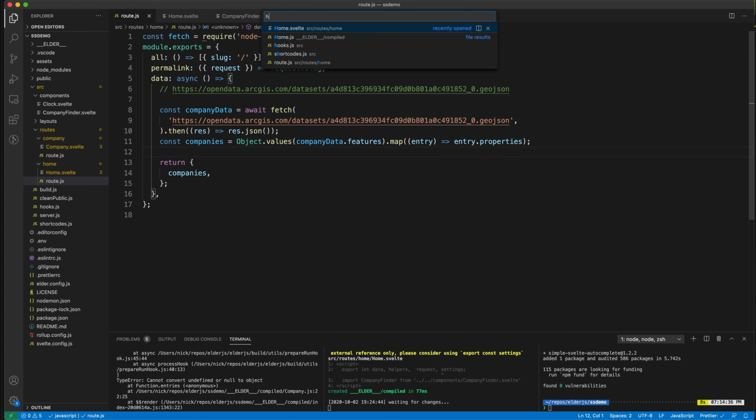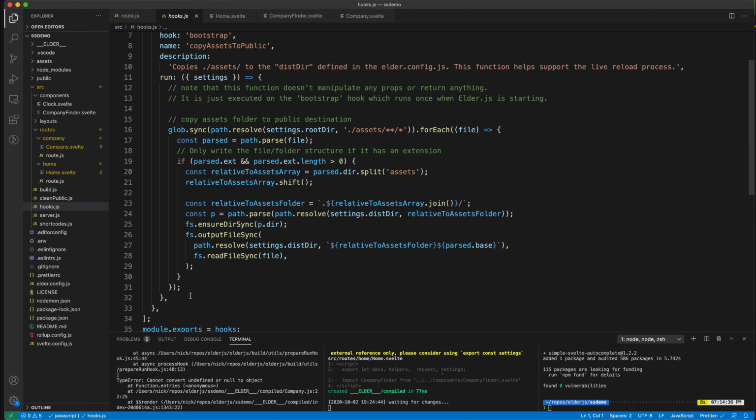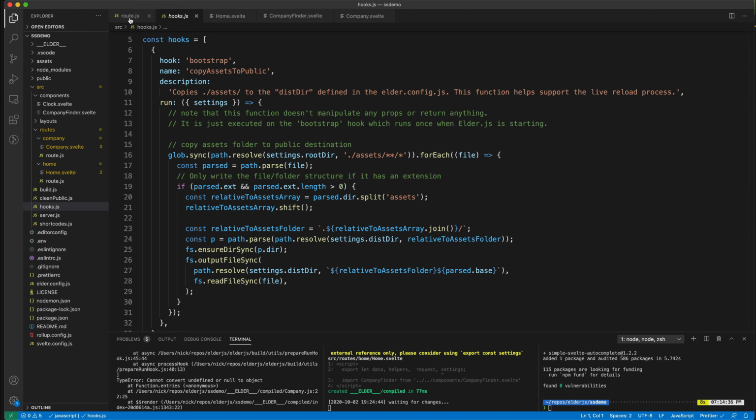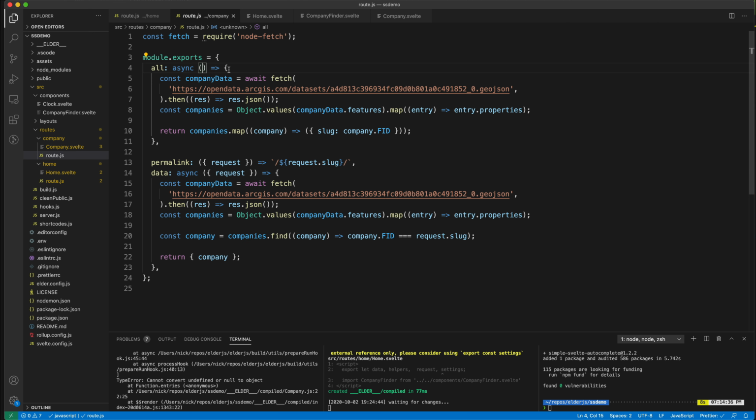So let's go ahead and open up our hooks file. You'll see that there's a single hook in here. And we're going to define a hook so that we don't have to keep defining this data. Instead, it will get passed into us here and here. So this will come in on the home page, and we'll also be able to get it within the company page. Basically, what's happening is Elder.js runs hooks in a sequential order, and so you know that the data function will be run at a specific time, and the all function will be run at a specific time. And those happen after the Bootstrap hook is run.